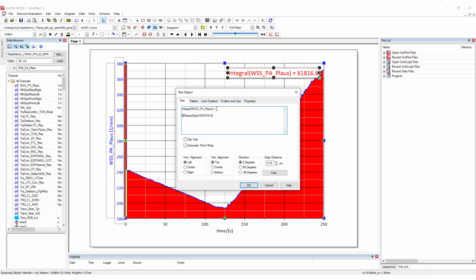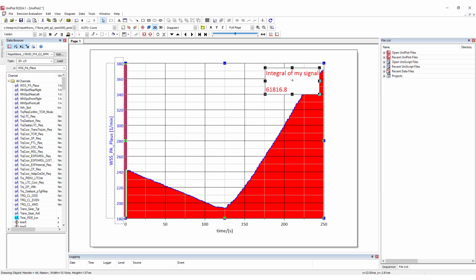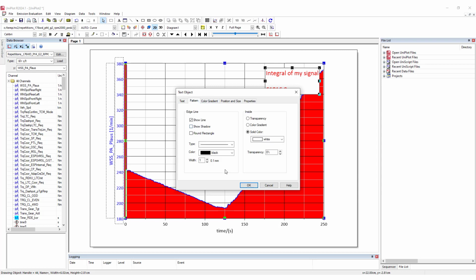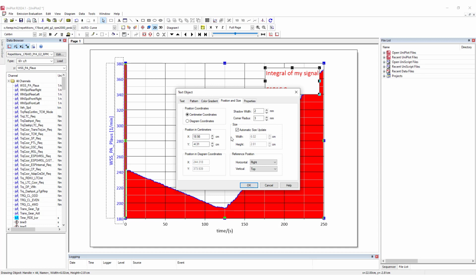For example, let's put that 2 lines below, integral of my signal. Okay. You see how I can customize the 2D object really easily. And we can also change the line color. Maybe make it a round rectangle, make it transparent if needed, move it along the diagram.